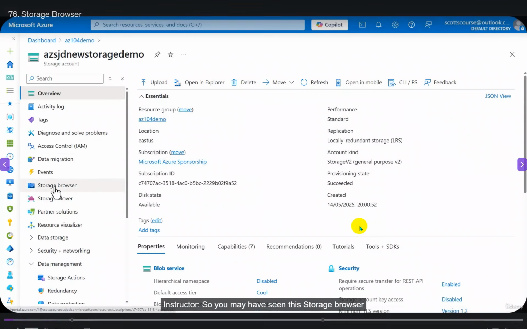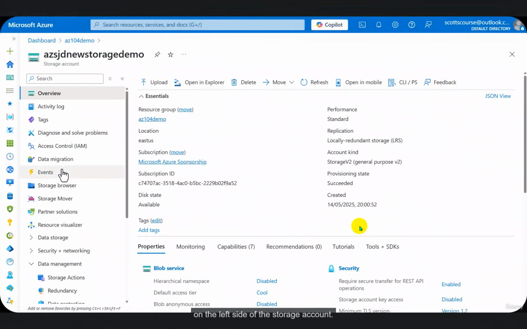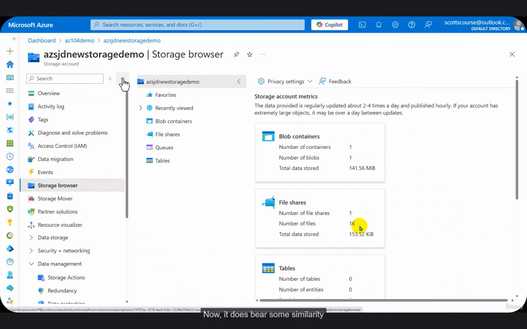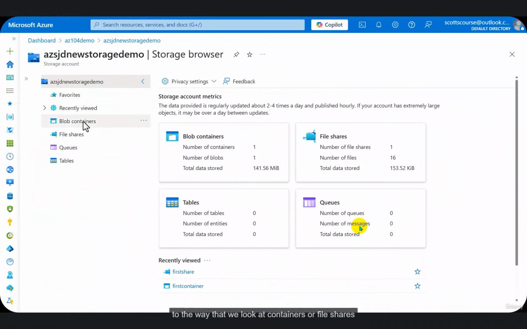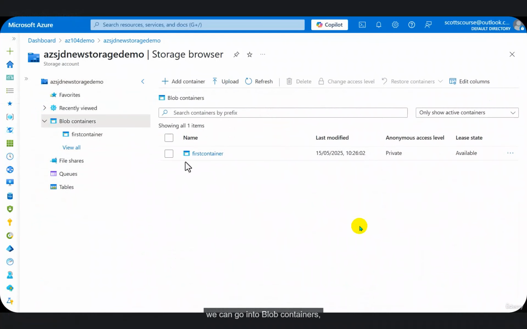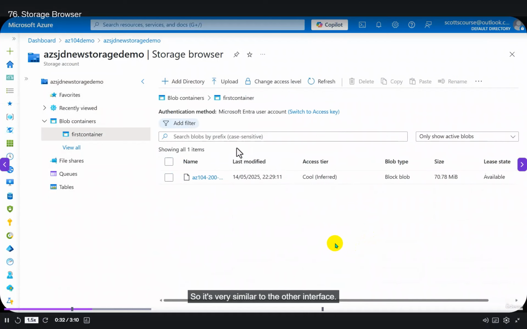So you may have seen this storage browser on the left side of the storage account. Now, it does bear some similarity to the way that we look at containers or file shares from the container or file share section of this. We can see that we go into storage browser, we can go into blob containers, and here we have our first container that we created. We can create a new container, so it's very similar to the other interface.